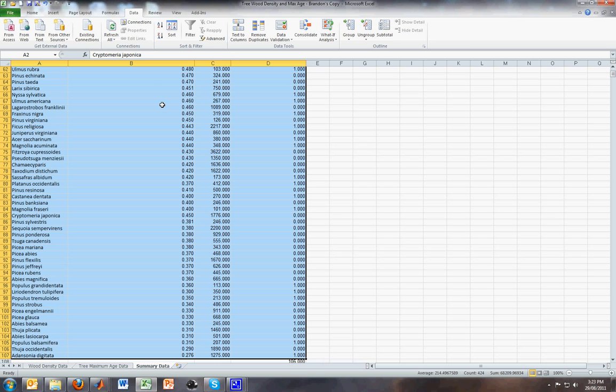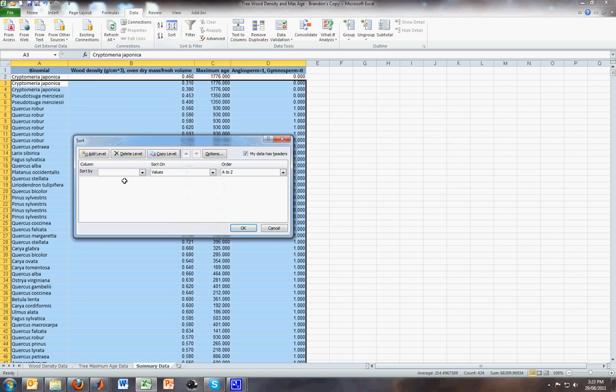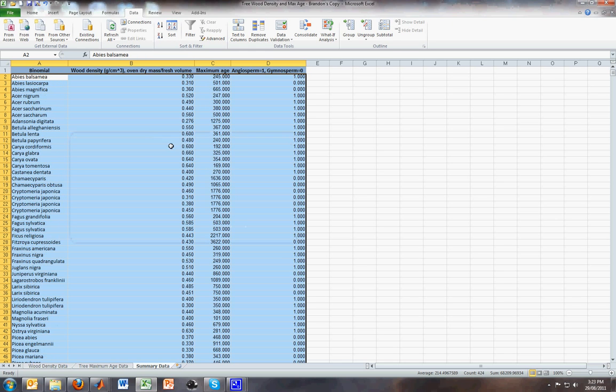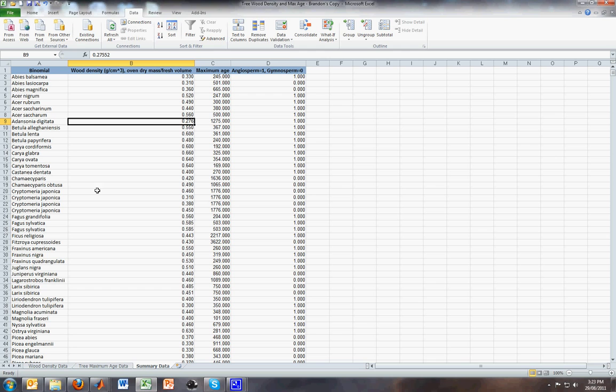The first thing I'm going to do is highlight the collection here and sort them according to the first column, just so everything's in order. As you can see, they were a bit out of order. All right, so again, you can see that there's one sample for Abies balsamea, so the average wood density here is going to be 0.33. For Acer nigrum, the same thing. But if you go down far enough, you'll start to see that there are some repeats. In this case, Cryptomeria japonica has four given samples.